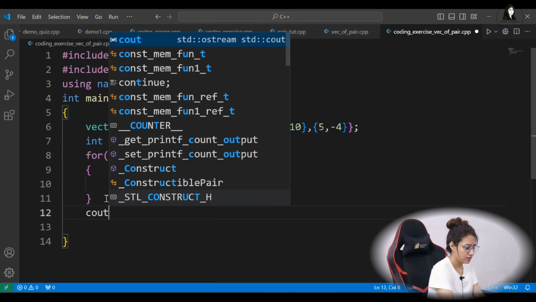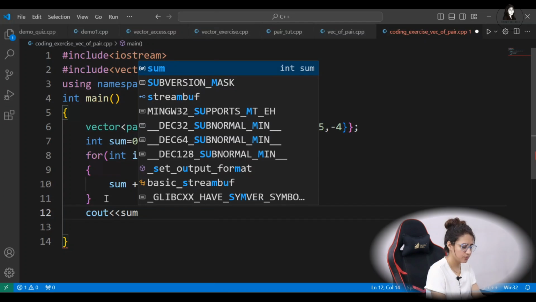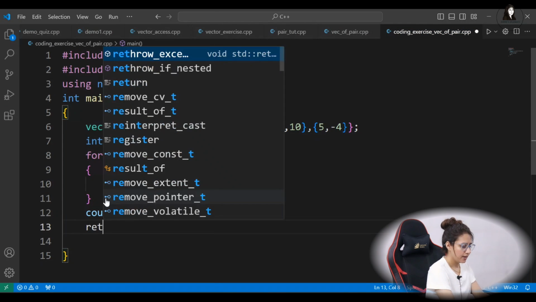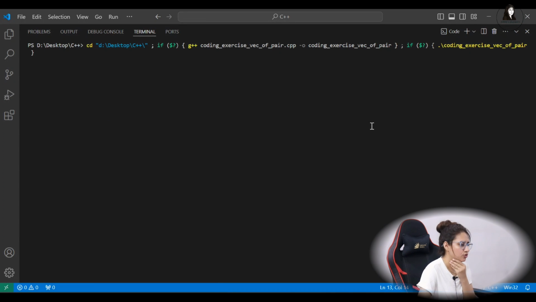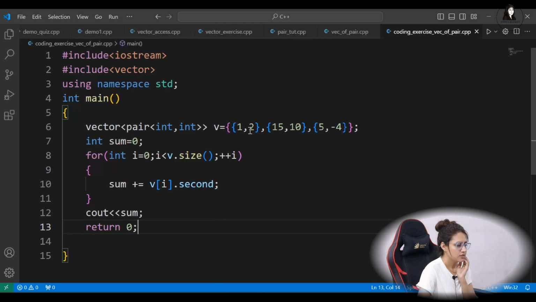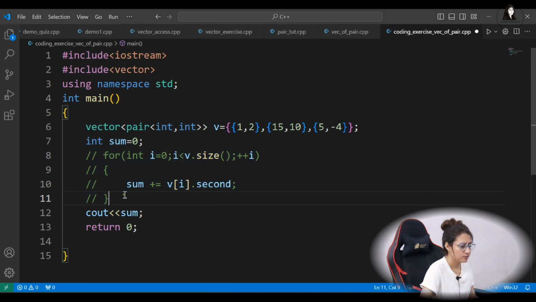Okay, first obviously you have to now print that sum. So let's simply print sum and return 0. Okay, let's run this and see what output we are getting now. 8. So see, 10 plus 2, 12 minus 4, it's 8, right? Okay, it's working fine.